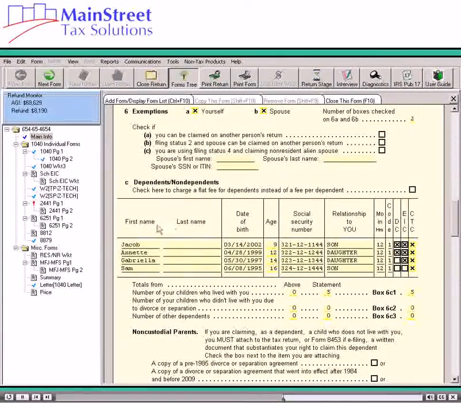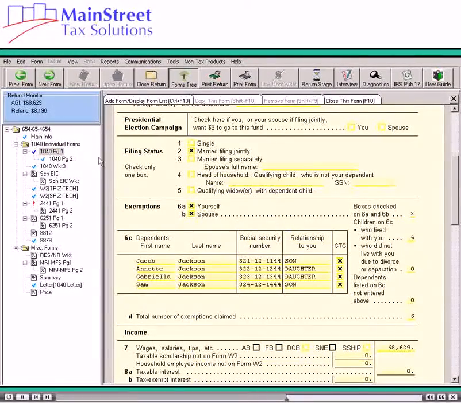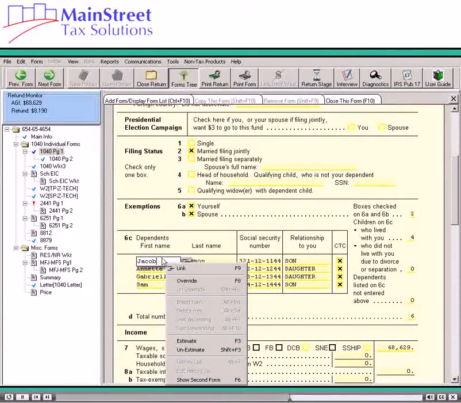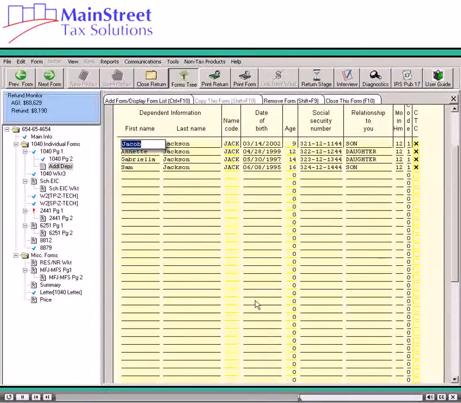To enter information for the 5th dependent, we first click on 1040 page 1 in the Forms tree. In the Dependents Information section, we right-click in the first dependent entry and select Link to open the Entry Links dialog box. We now add the additional dependent statement by selecting it under Create Link to a new form and click OK.